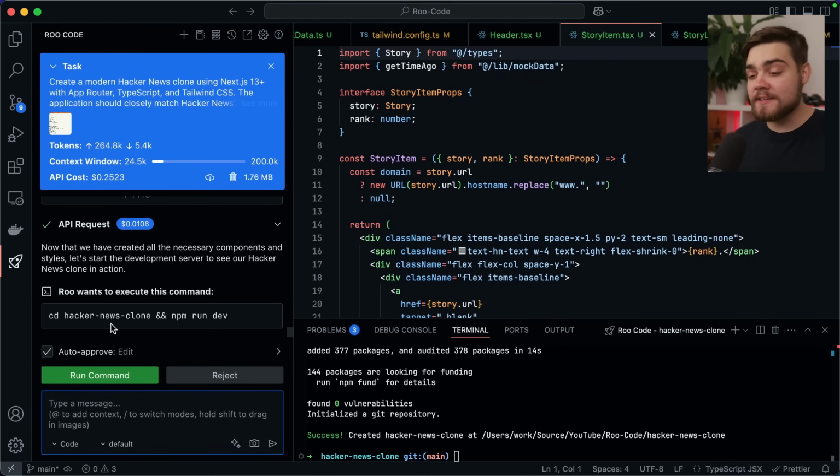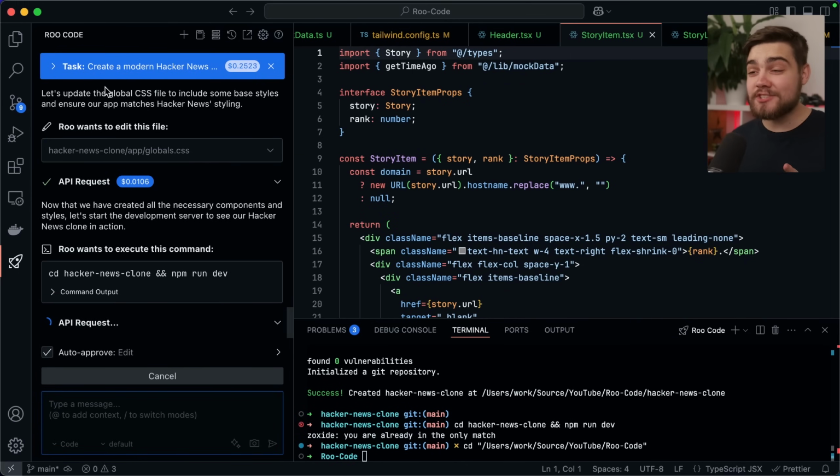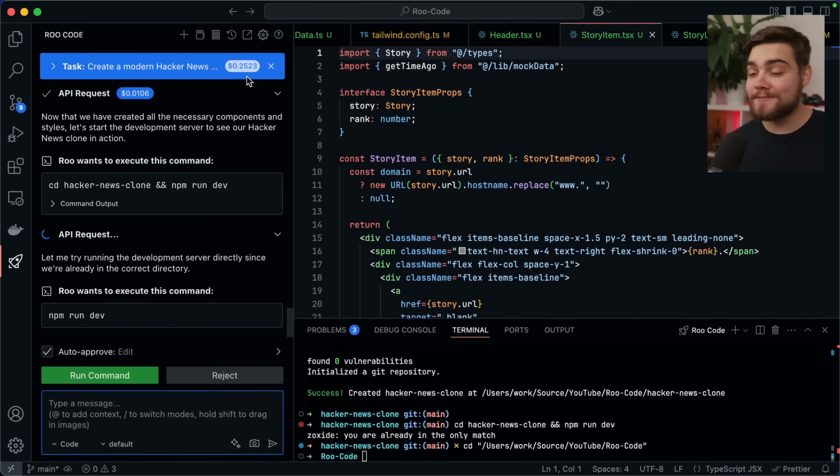It wants to run the command cd HackerNews clone and npm run dev. So if I go ahead and hit run command here, I'm also gonna minimize this where you can actually see that the total cost I've used up so far is 25 cents. As I said, Claude is very expensive, but we'll change that later to Gemini.